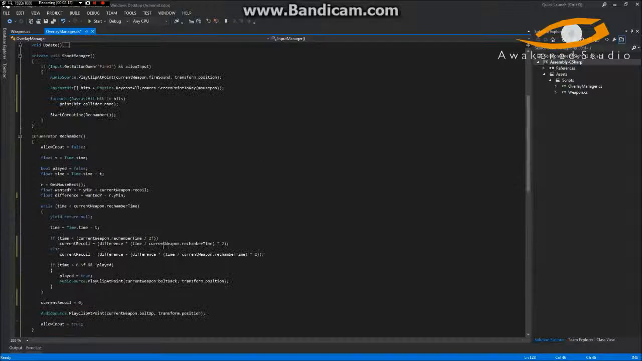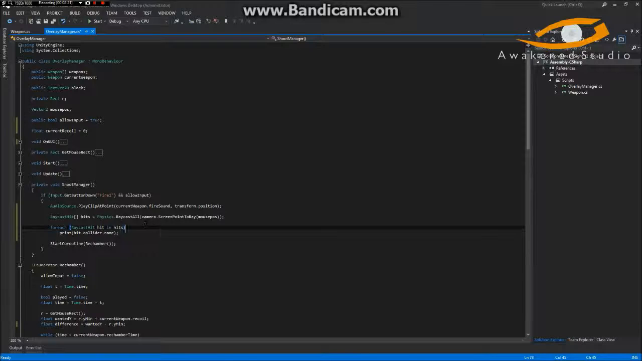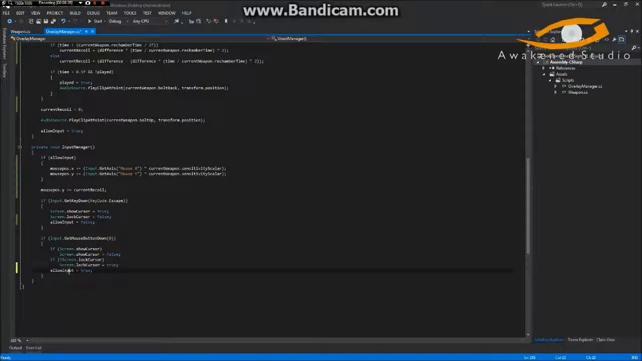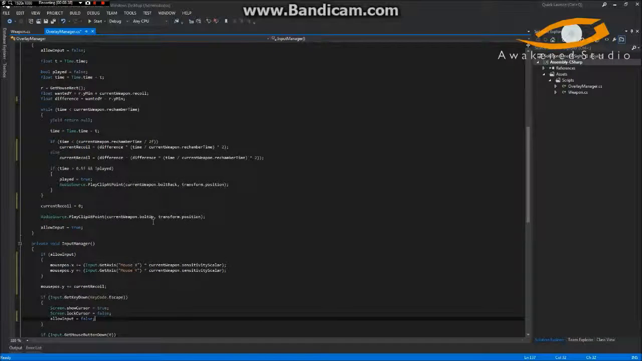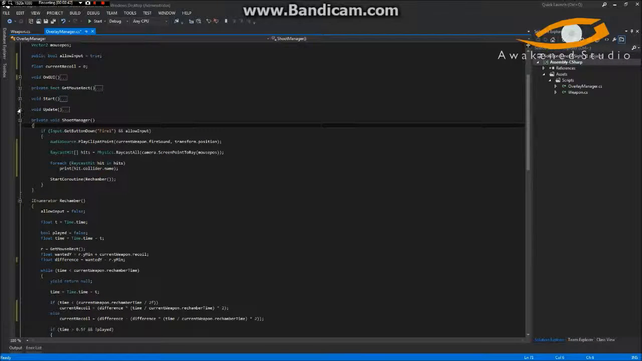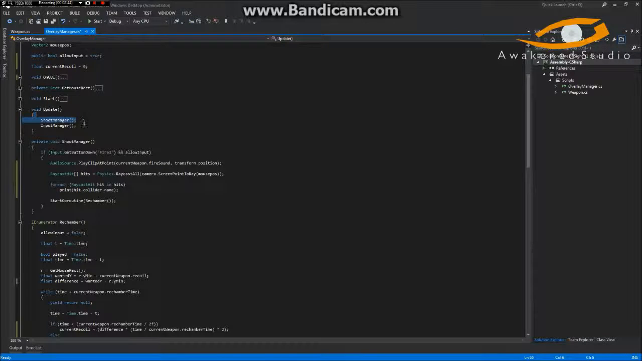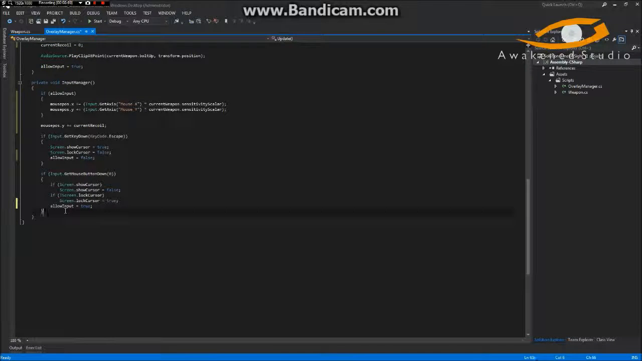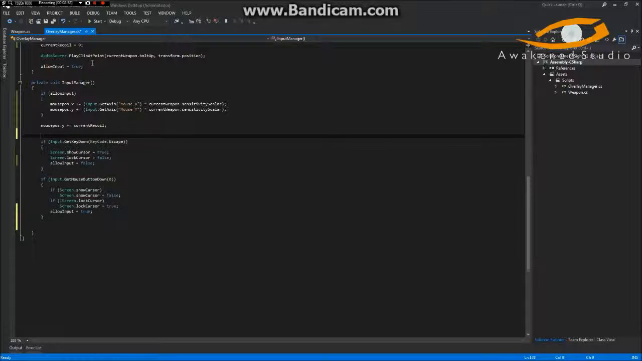Okay, so one thing I want to show you guys how to do is something called gizmos, which is used mostly to make things pretty for editors, and also for debugging, which is how we're going to use it in a second. But first thing I want to do is just fix a little bug here. We'll put allow input to true in here, allow input to false in here, and then take our shoot manager, cut it from here and then paste it inside of here.